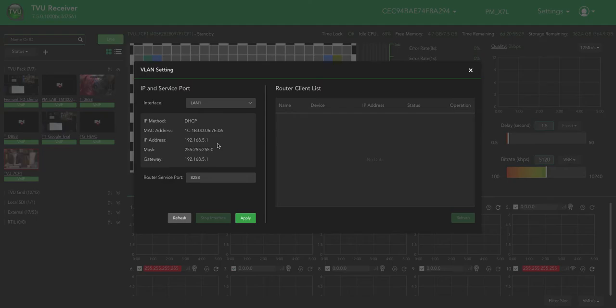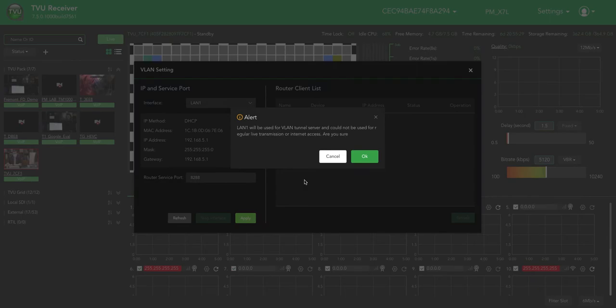So be very careful with the VLAN server, because once it's turned on, it will basically turn your receiver into a router server, and all the other devices in the same network, at least connected to the network, will be assigned a VLAN IP. So in this case, I know my LAN 1 is open, and then I click apply.